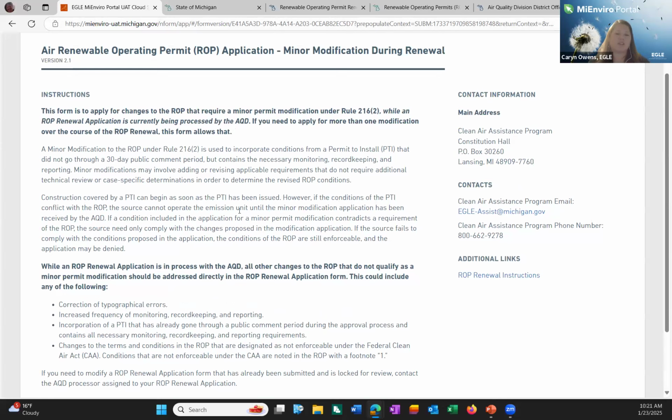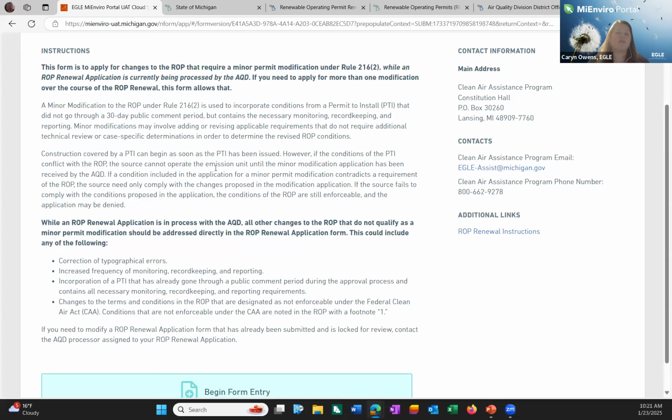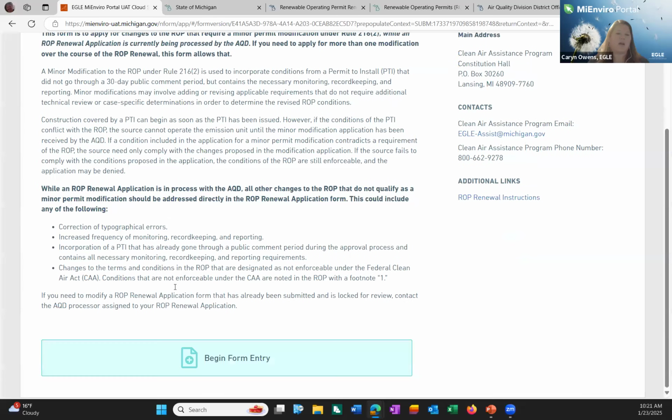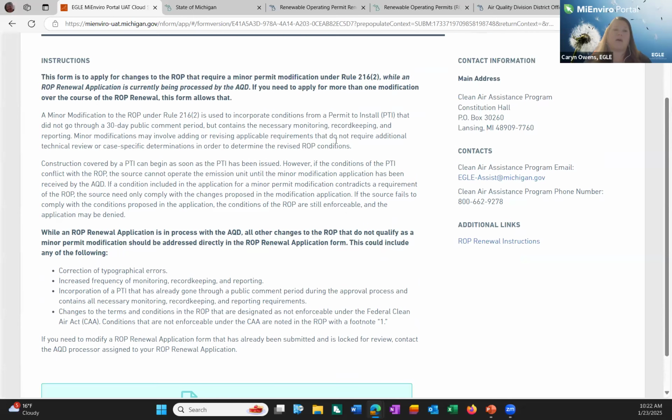If you have any other changes to your ROP that's not through a PTI, you can just go ahead and update your renewal form at that time versus trying to submit a PTI. This is only for if a permit to install has already been issued for a source. So anything else, you'll want to just go right to your renewal application and update those changes through that, because those changes would be updated during that renewal process.